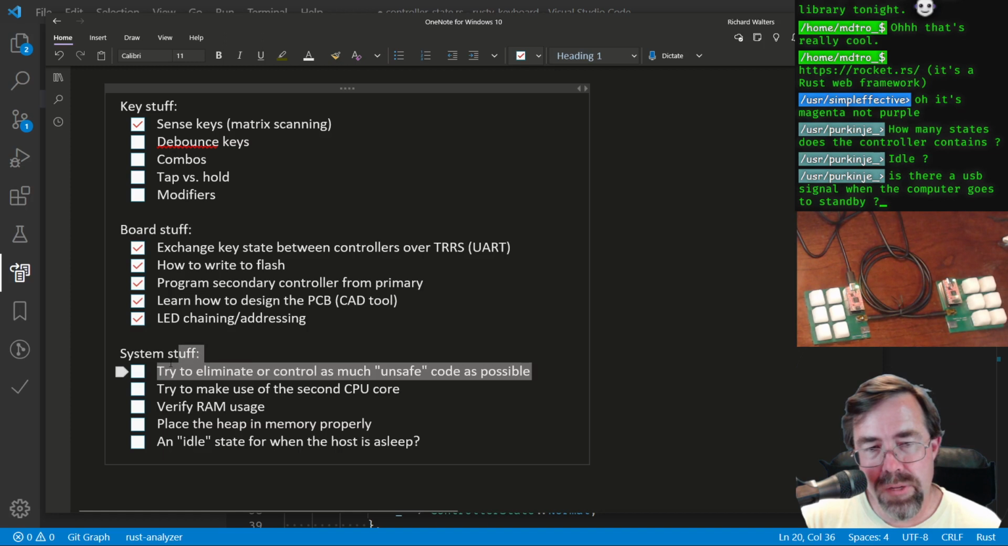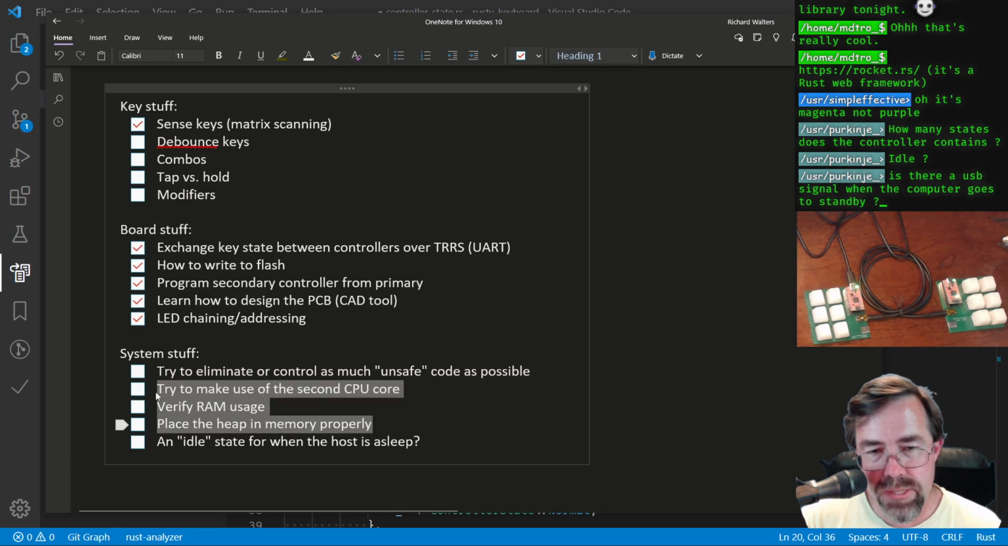I want to do one more final pass. I want to look for all the places where we use the unsafe keyword and see if we can remove any of them. But I haven't done any of this yet. We're not using the second CPU core. I haven't verified our RAM usage, and I haven't put the heap in properly. We have it hard-coded right now.